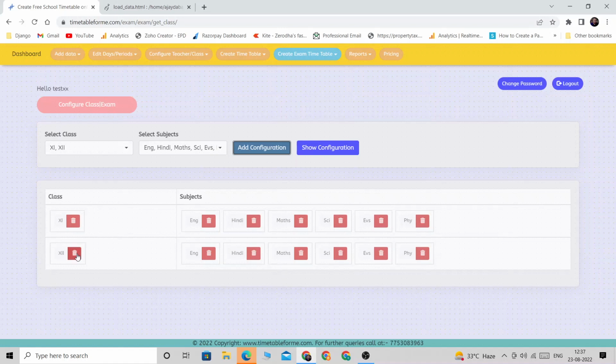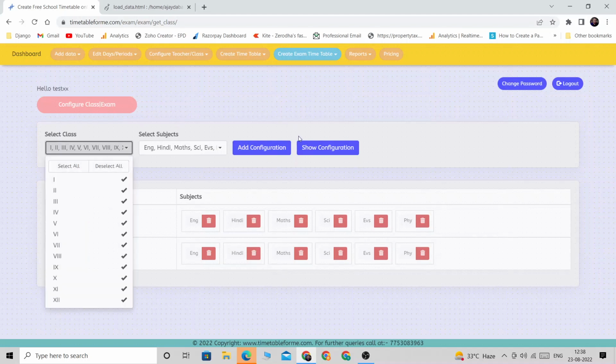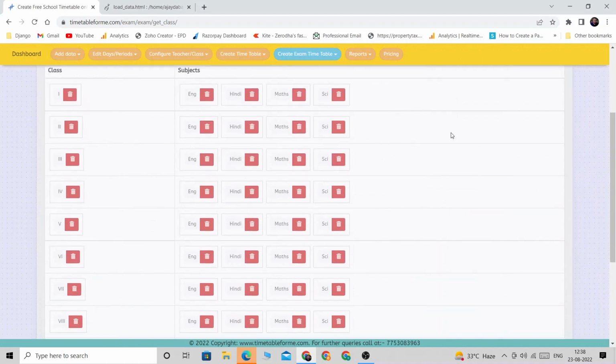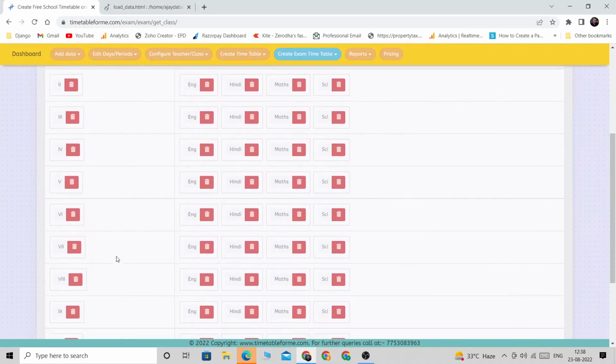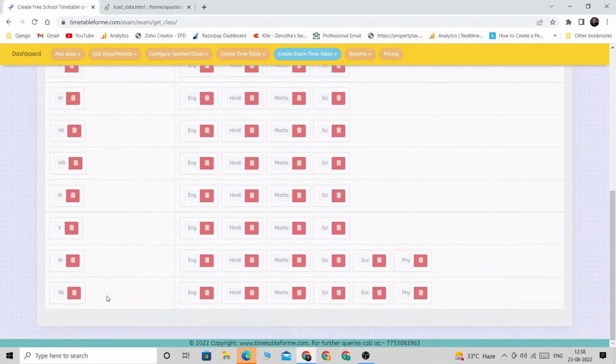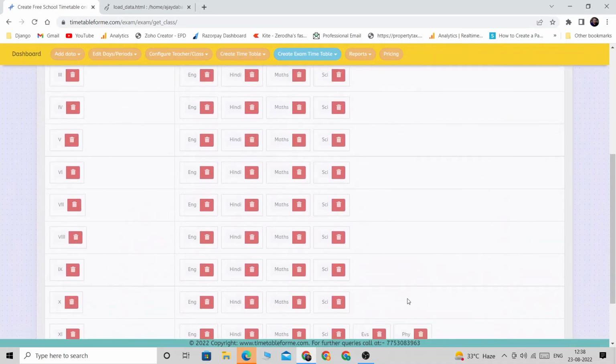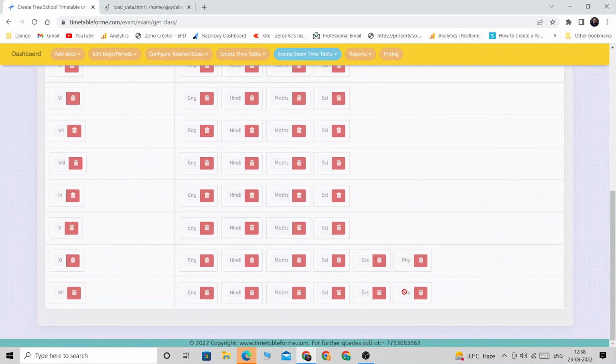Now if you want to see the configuration for all the classes, in that case simply select all and click on show configuration. And now you can see the configurations for all the classes. That is, for class 1 to 10 we had the common subjects, and for 11 and 12 we had the extra subjects. So these are the configuration. If by mistake you add something that you did not want, you can simply click on the red button and that particular entry will be deleted.